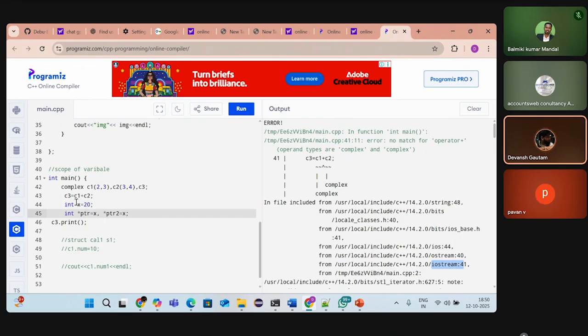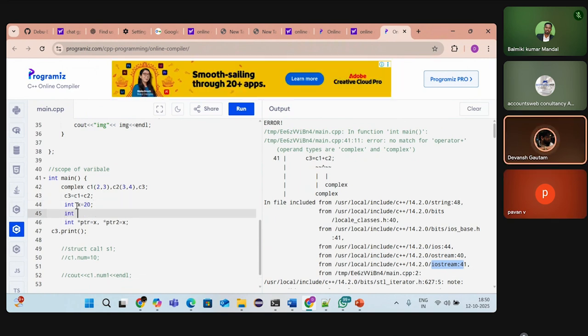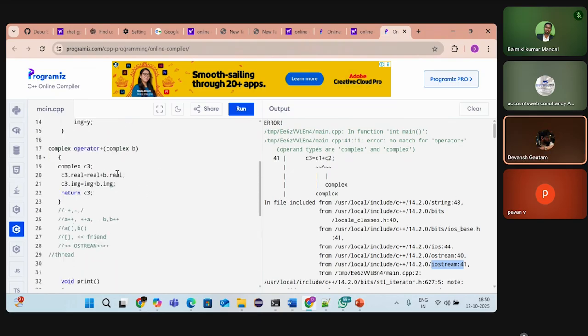So what is happening is you are able to make this star PTR. It's the address of X, right? But you cannot make this int Y. For that, we need to create a class which can be called only one time.